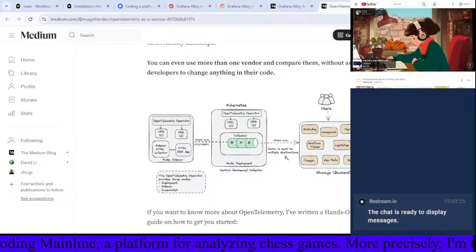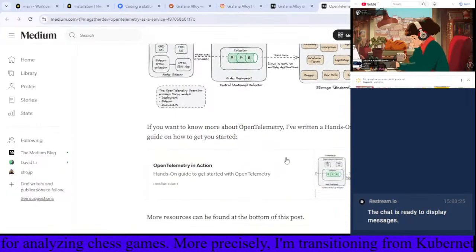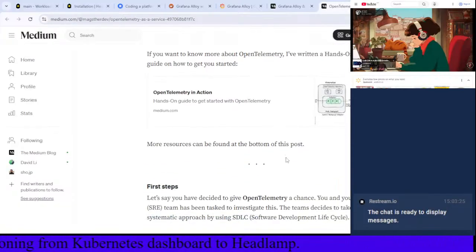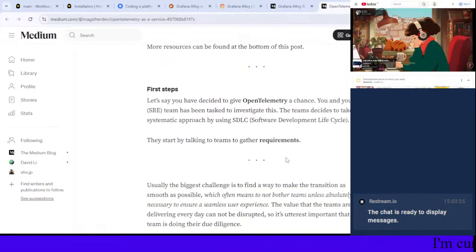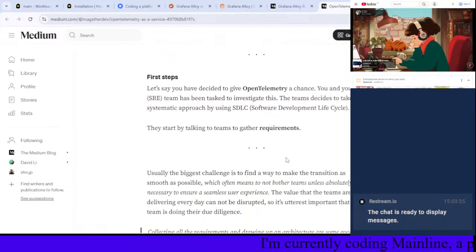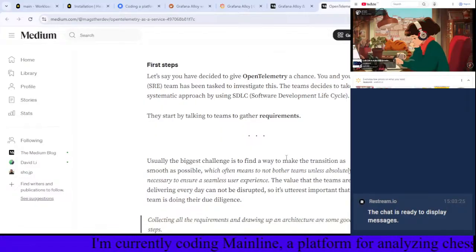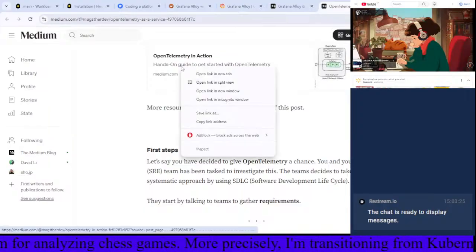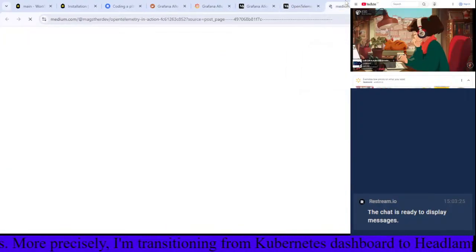All right. If you want to know more about OpenTelemetry, I've written a hands-on guide on how to get started. More resources can be found at the bottom of the post. Well, is it the OpenTelemetry agent as opposed to that? Or maybe it's not. Let us see whether it's something that we could be interested in.